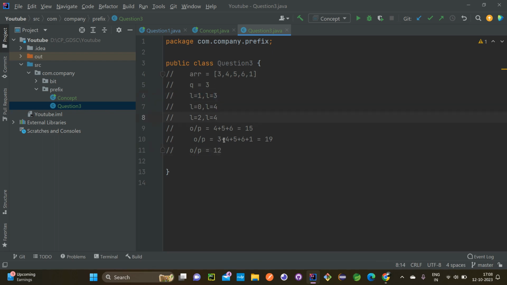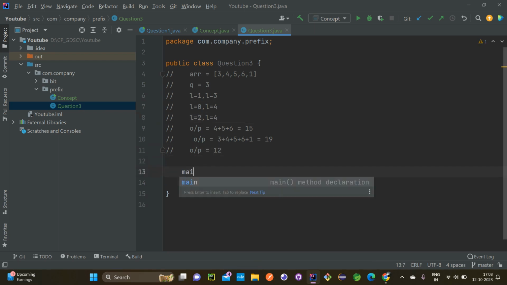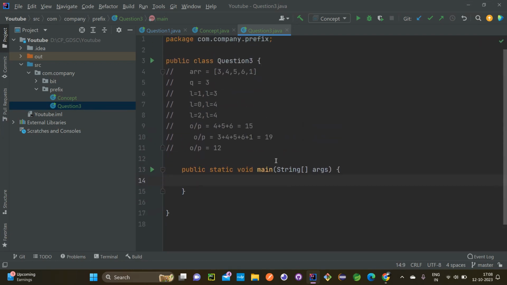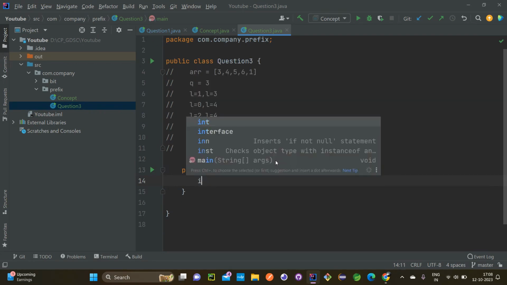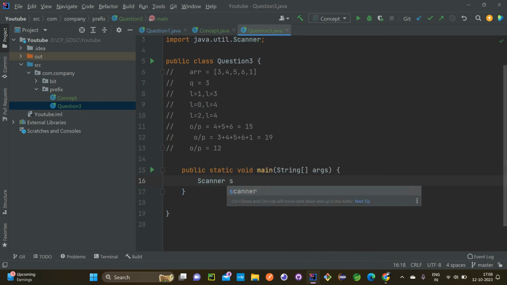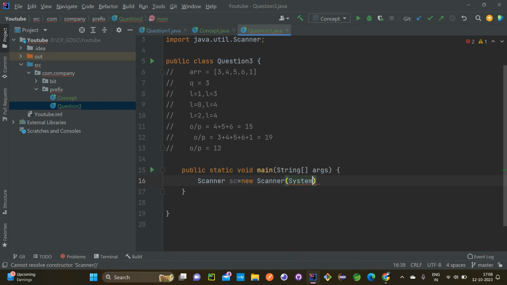So what will be the brute force approach? Let's say I create a main method in that. Initially I'll take the input. For that we need a scanner, s equal to new Scanner(System.in).